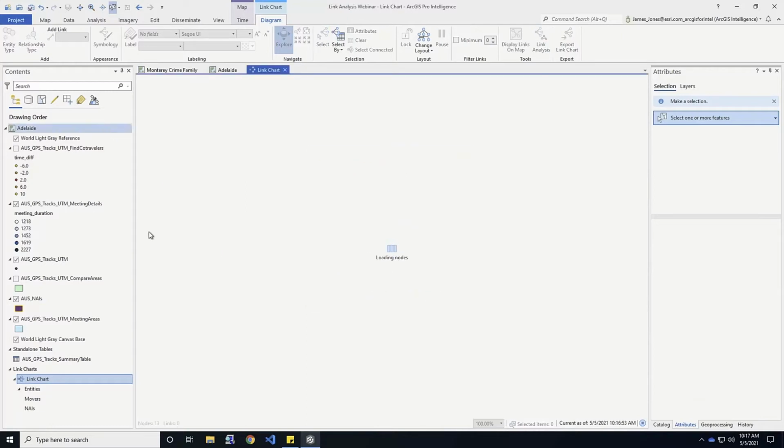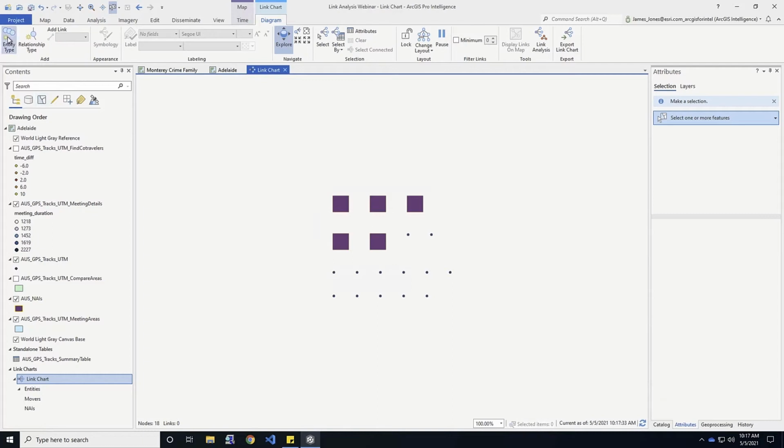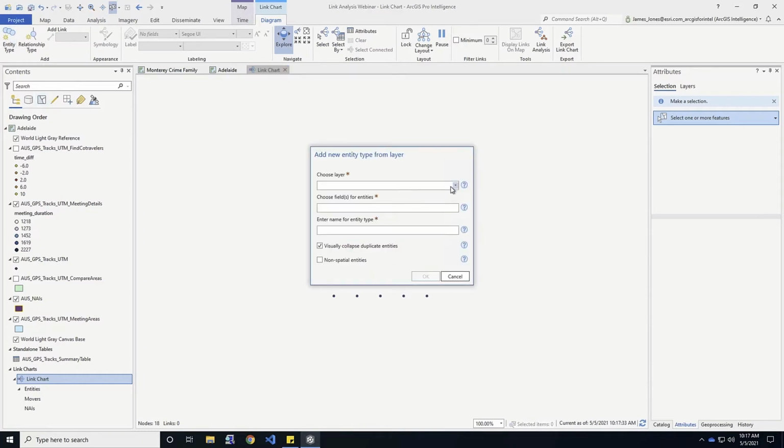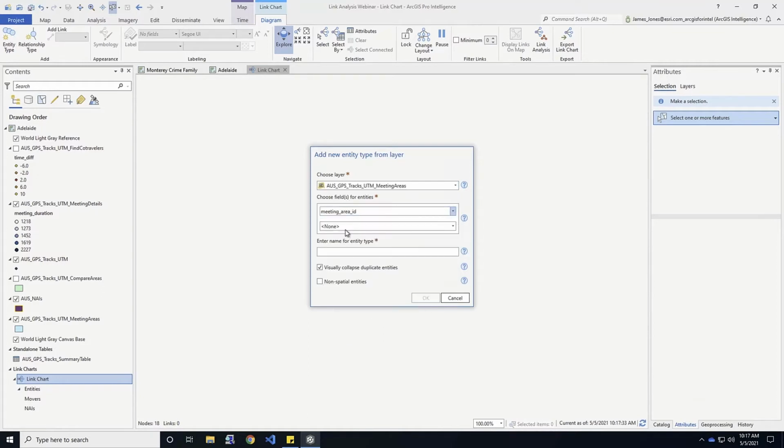And then the final one that we have is all the meeting areas that were identified via the geoprocessing run. So let's create one last additional entity type, and we're going to make this derived from the meeting areas. We're going to select the meeting area ID as the name, and we're going to call this one meeting area.